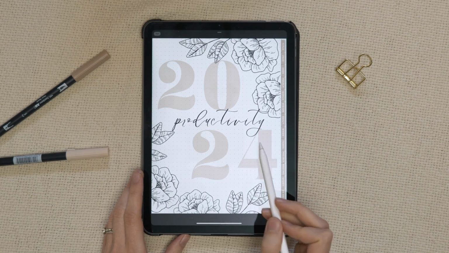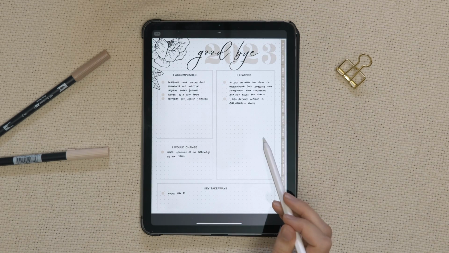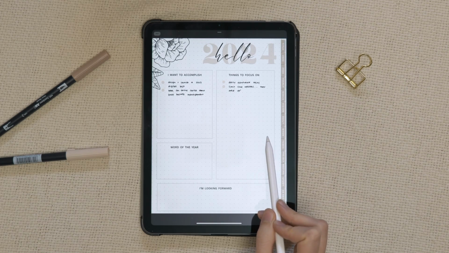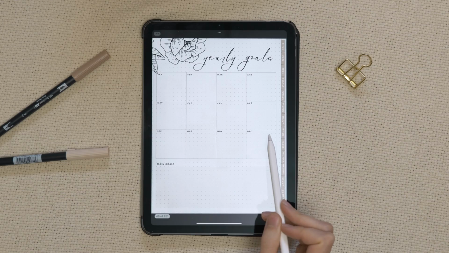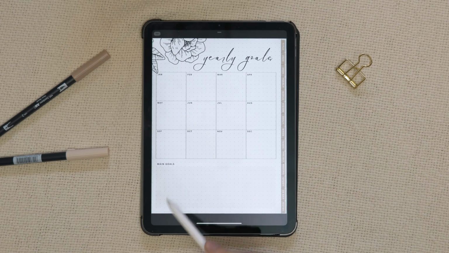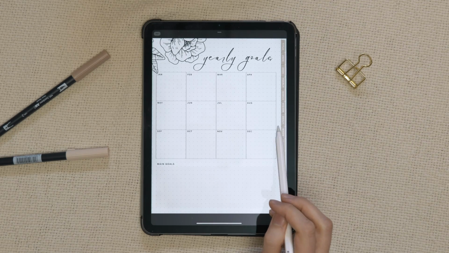So here's your 2024 productivity pages. First, we have a reflection on 2023, how things went, what you would change in the future, key things that you learned, etc. Then we have a looking forward to 2024, similar idea. Some yearly goals, you can write your main goals down here and then break them down into action steps to try to achieve each month.